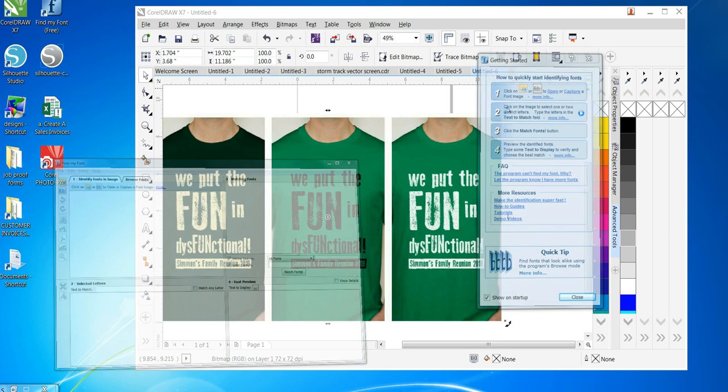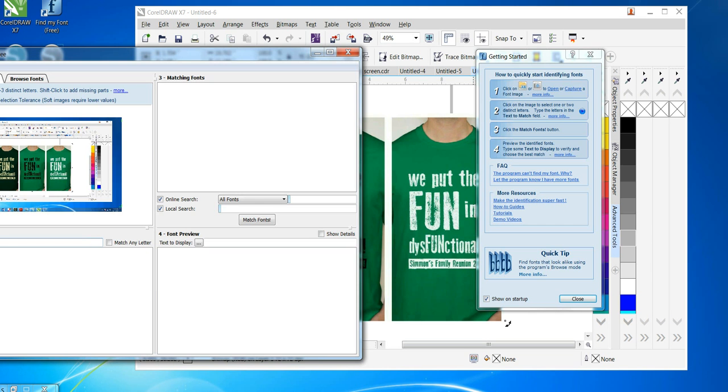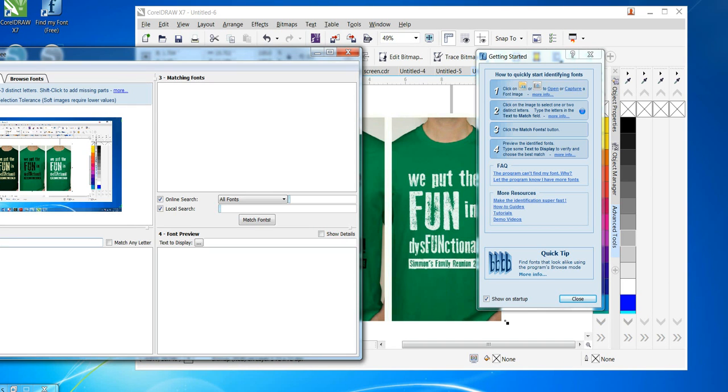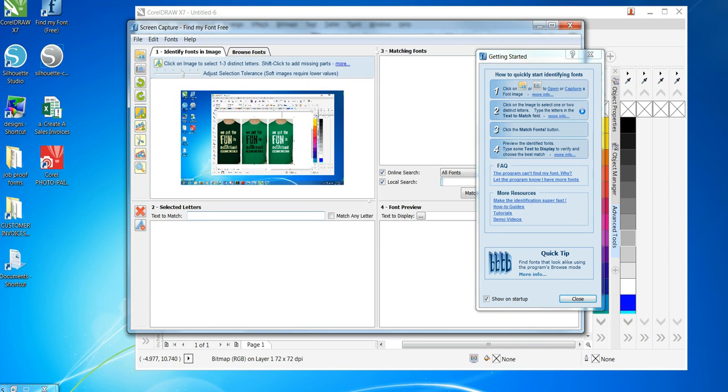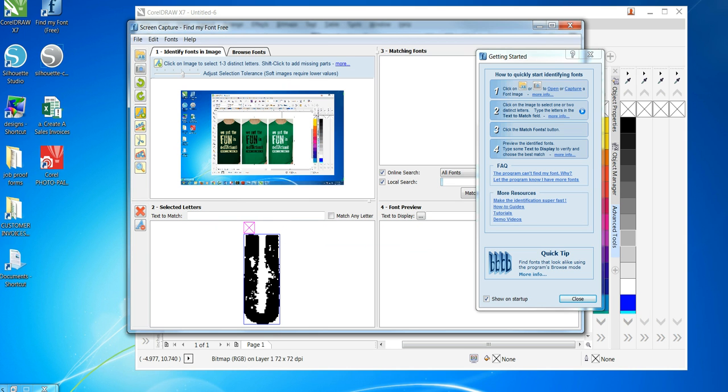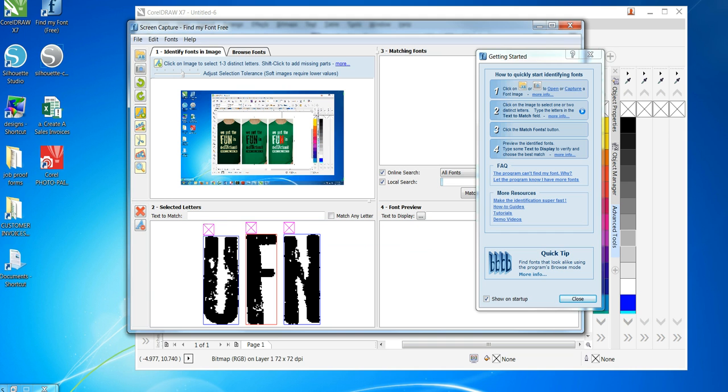Okay, so there we go. Capture. I'm going to capture what I want. It just captured it here. I'm going to select, and I didn't want to select everything, so I'm going to erase that. Okay, that's what I want. I want the F, the U, and the N. Then I'm going to type in here what letters I selected: U, F, N.